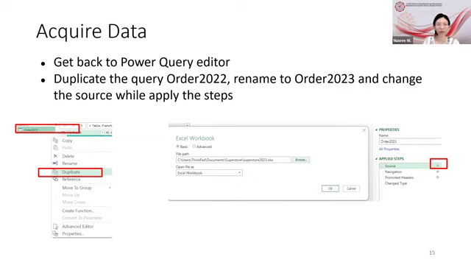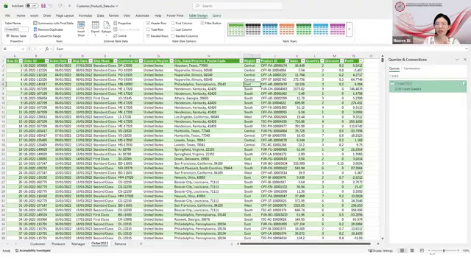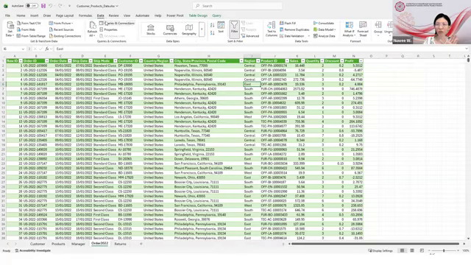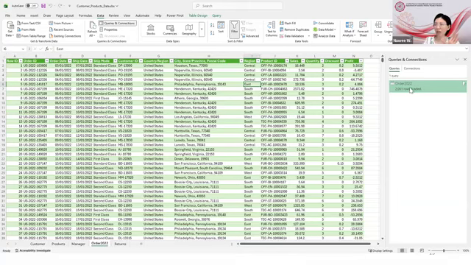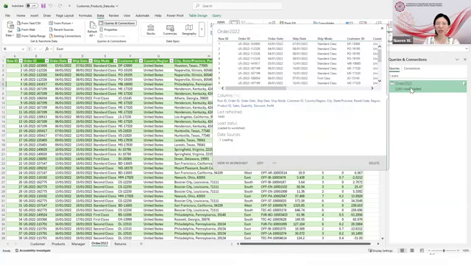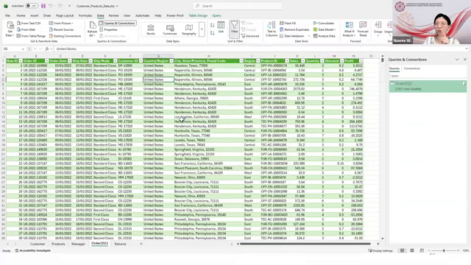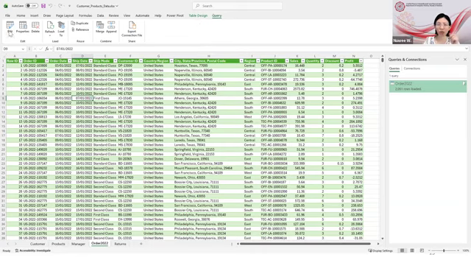Okay, let's get back to Power Query. How do we get back? There are many places we can get back. We can get back from here, Queries and Connections. If it's hidden, you can go to Data and then choose this. It will toggle back. Okay, and then you can just double click on it, or you can go to the Data tab here, go to Query, and then choose Edit.